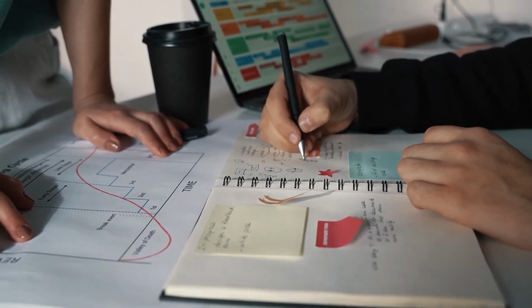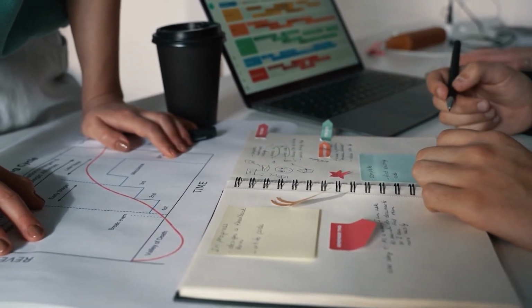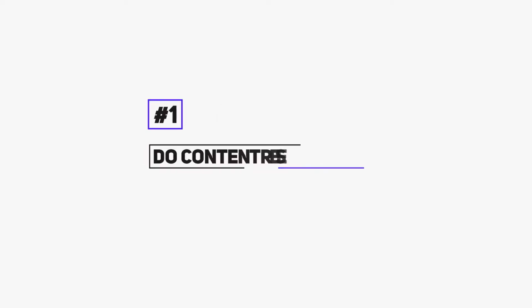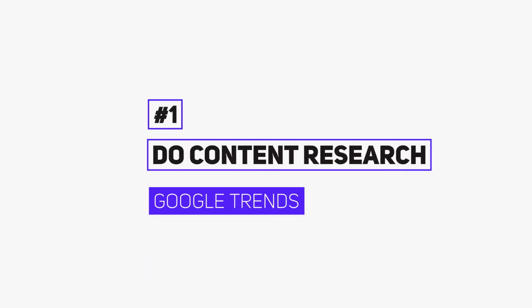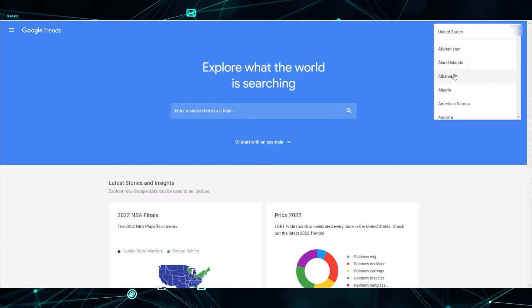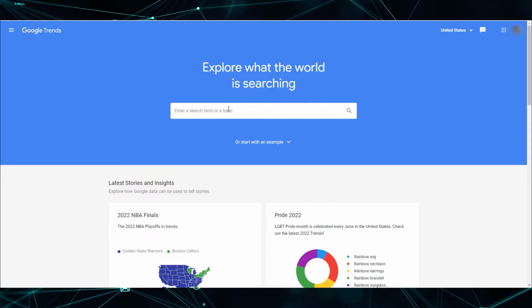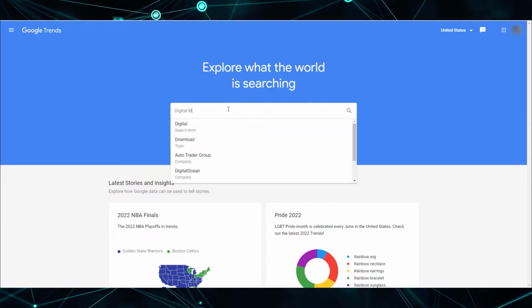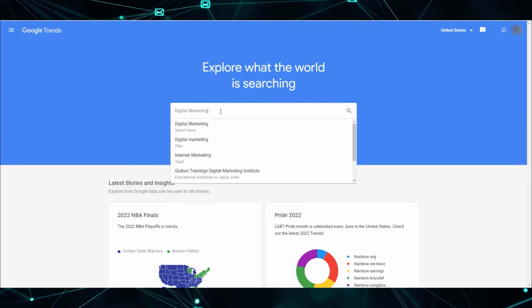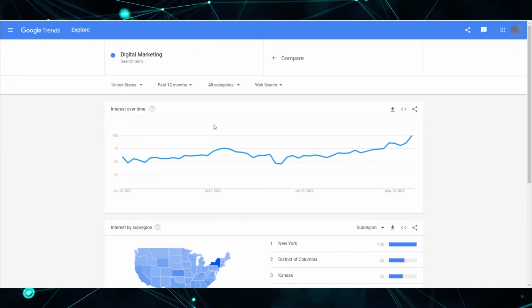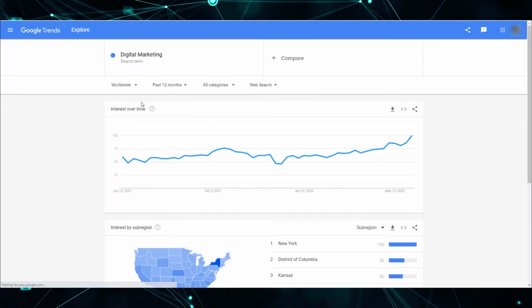There are several ways to find trending topics. Here are a few methods. Number 1. Use Google Trends to do content research. Google Trends is a free online tool that lets you see how often particular keywords are being searched for on Google. You can use this tool to find out what topics are trending right now and create content around those topics. Simply enter a keyword or phrase into the search bar and hit enter.